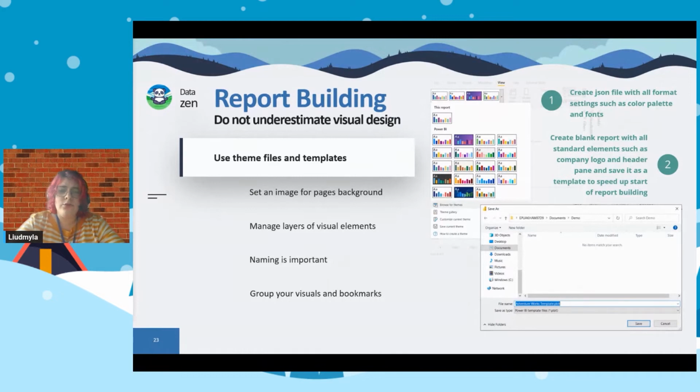But if you know that all your reports have the same canvas that you set up the same way every time when you start a new report, you can save this canvas as a template file. This file doesn't contain any data, but only a preset of visual elements and theme. So you won't need to set it up manually anymore.